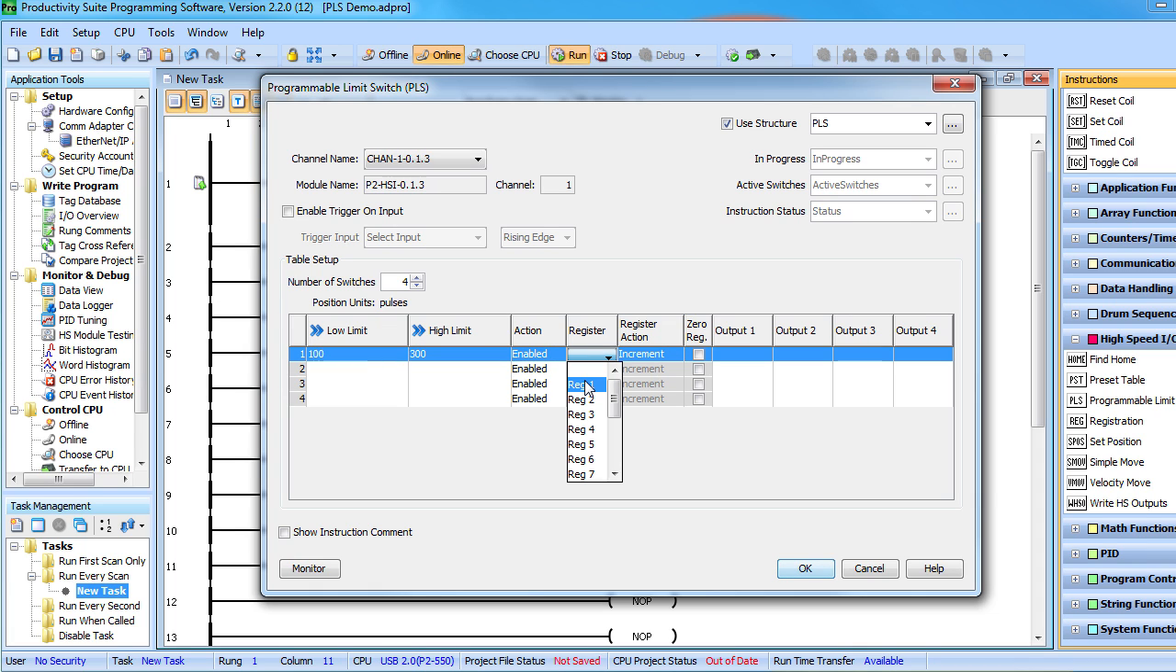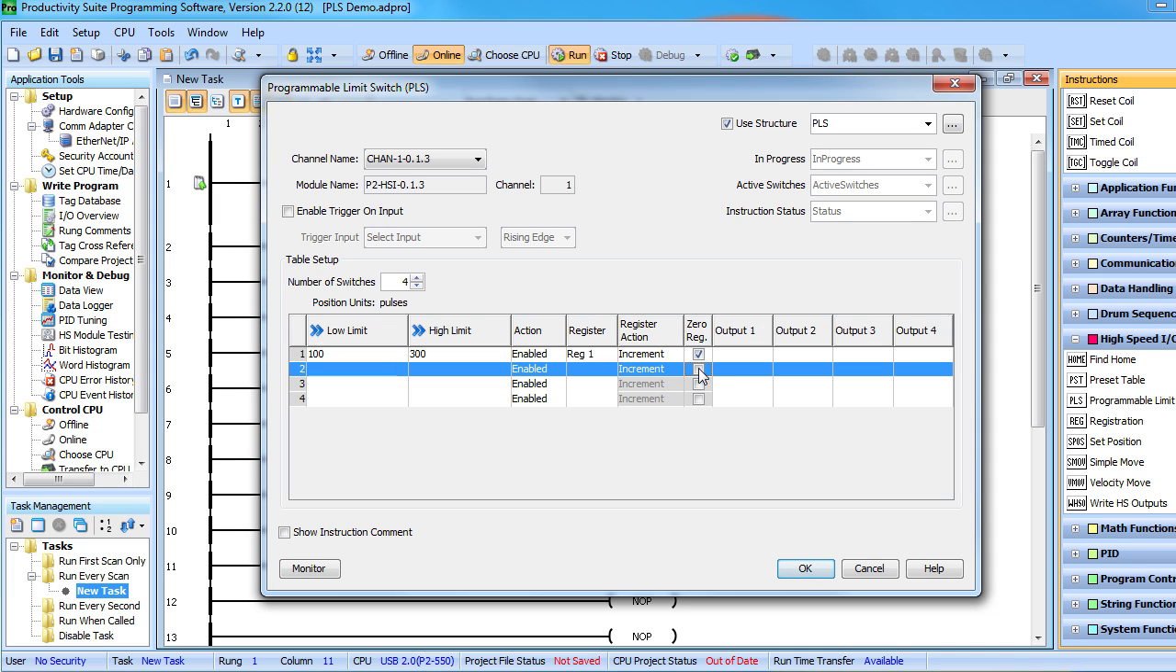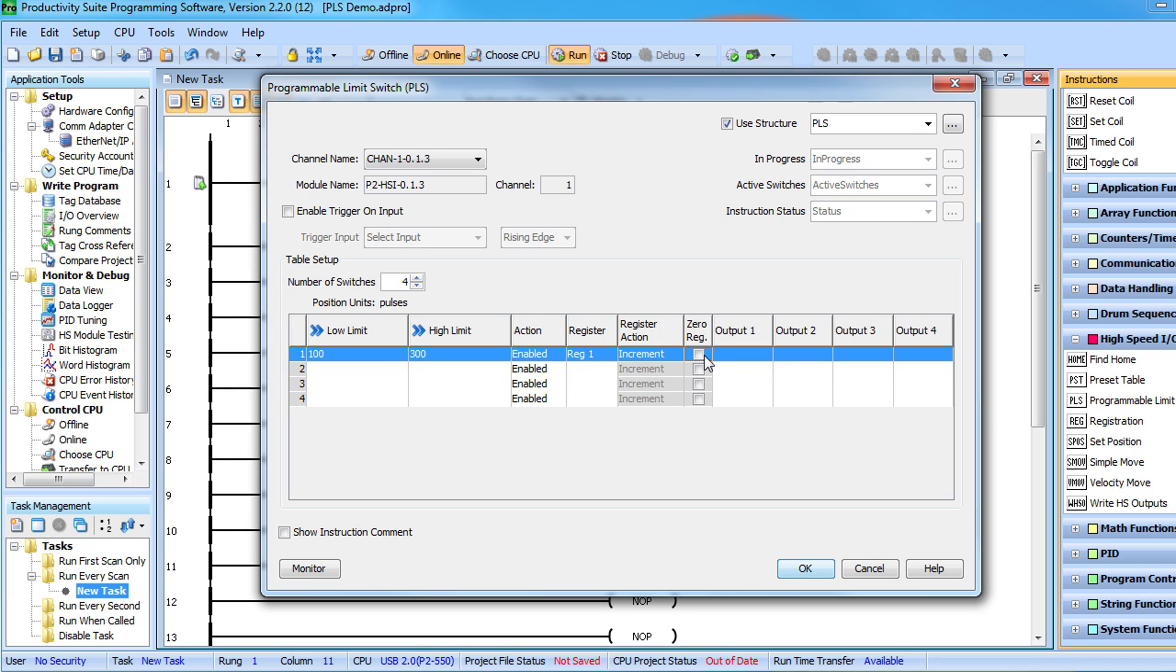There are 16 registers on the HSI module. You can use any of them here in any order and have them increment, decrement, or zero when this switch goes active. These registers give you a way to track how many times a particular switch is being used. And while this zeroes the register when entering this switch, this zeroes the register when enabling the instruction. Let's clear all of our registers when this PLS instruction is first enabled.